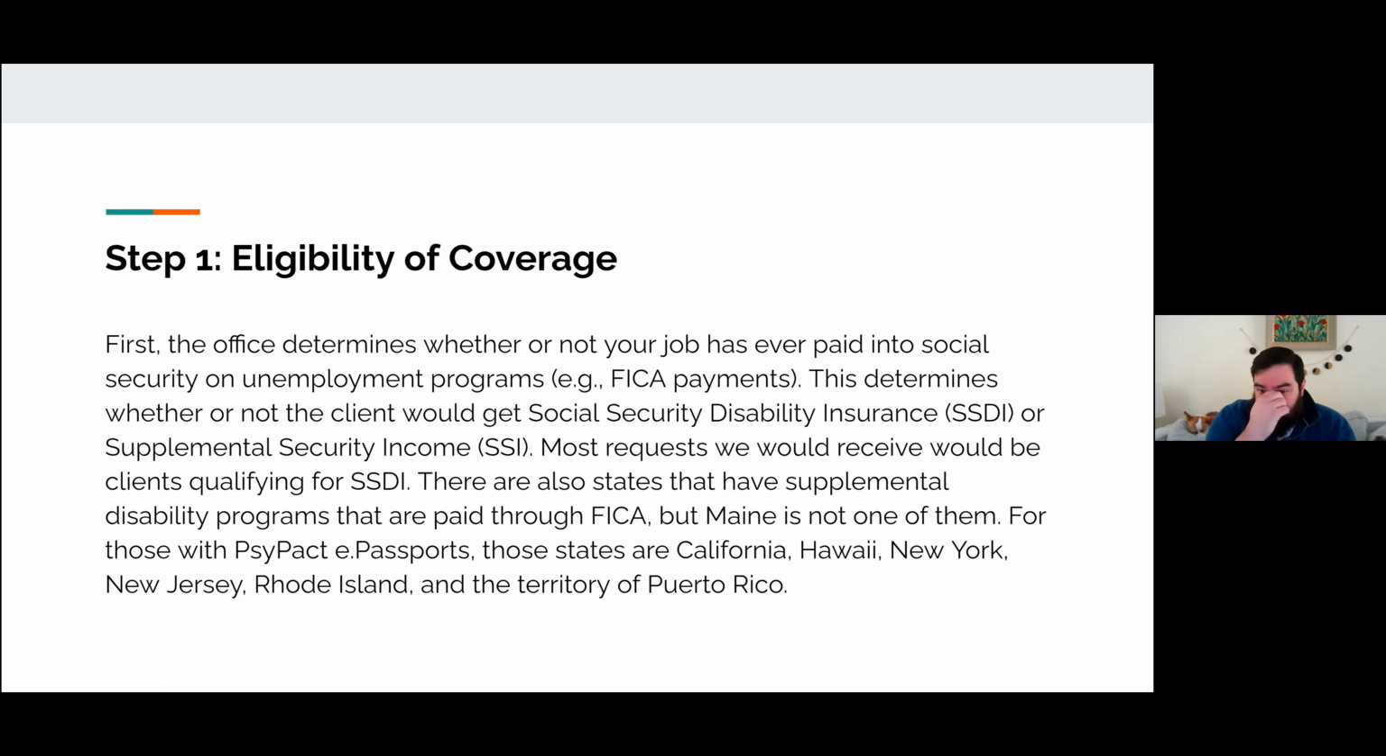And like I said before, there are also states that have supplemental disability payments paid through FICA, but Maine's not one of them. But I did write down those that have them. Those states are California, Hawaii, New York, New Jersey, Rhode Island, and the Territory of Puerto Rico. So these are locations where you might not be hearing from the Office of Social Security. You might be hearing from the state level government asking if the client qualifies for the state short-term disability.